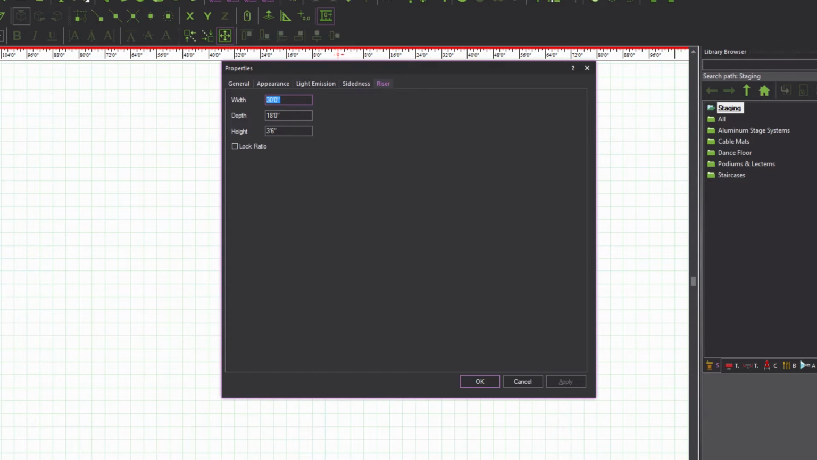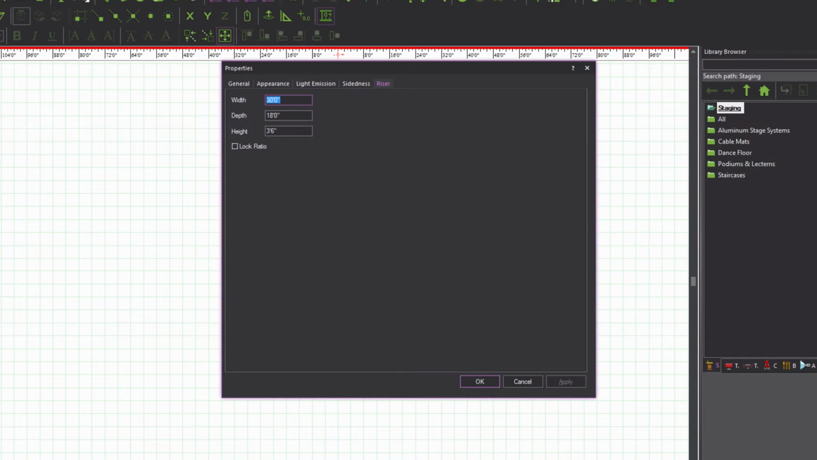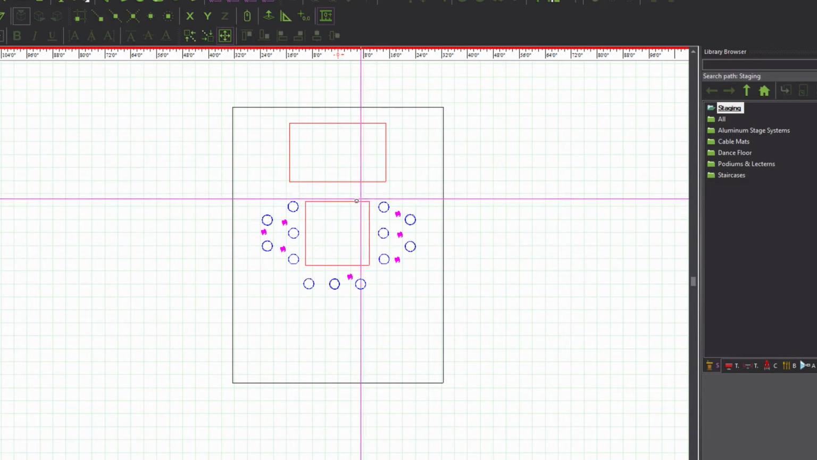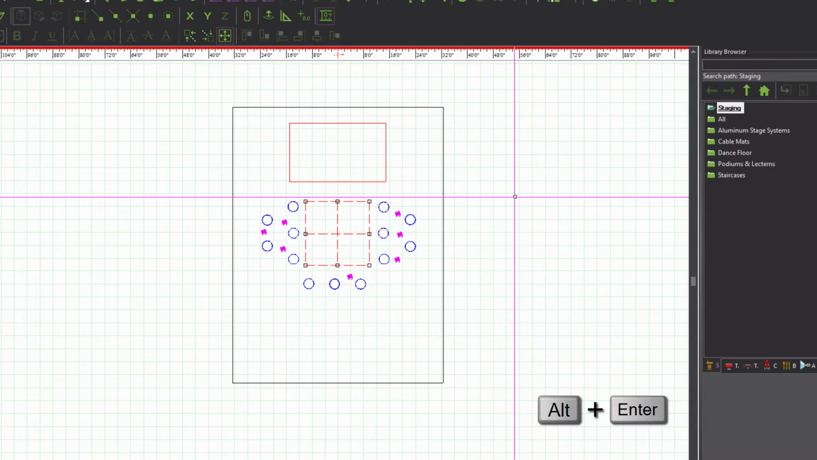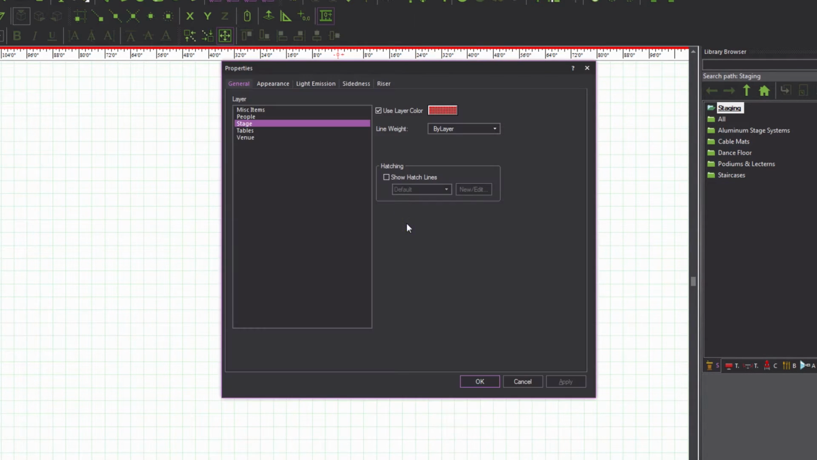To close the Properties dialog and apply the changes you've made to the object, click OK. If you did not make any changes, or if you do not wish to apply the changes you've made, or to simply close the Properties dialog as I am doing now, click Cancel. Two other ways to open an object's property dialog are to select the object and press Alt and Enter on the keyboard, or to right-click on it and select Properties.